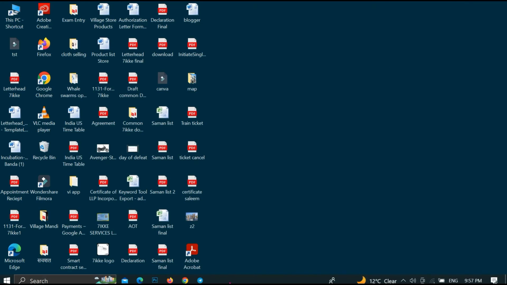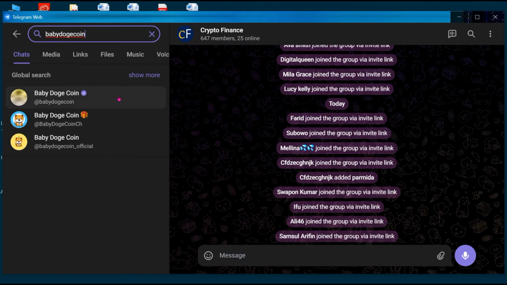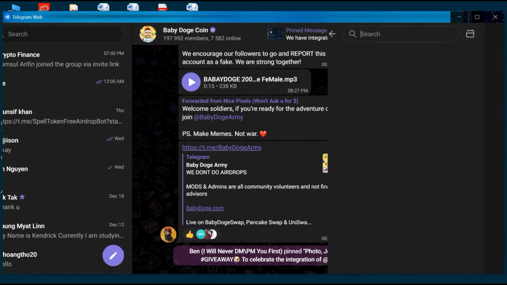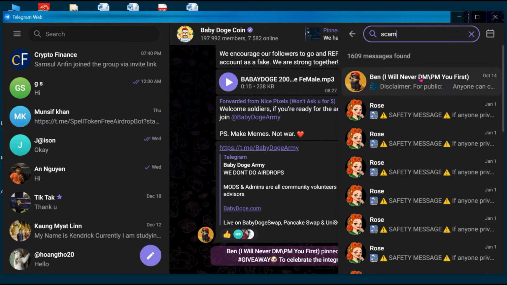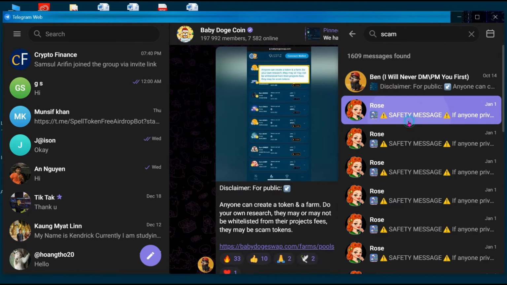Now you will open this token on Telegram and here you will search "scam". So here different comments are showing related to scam. You will check every comment in detail.